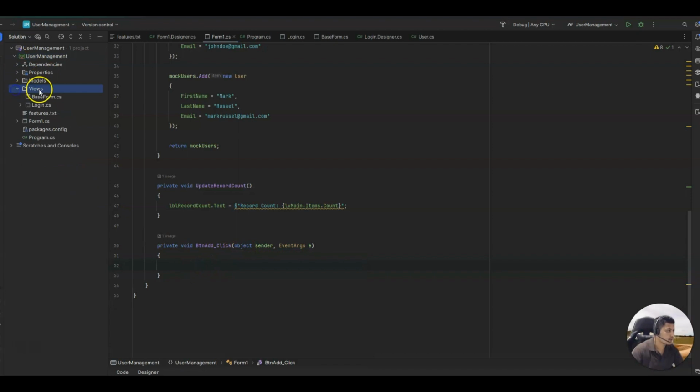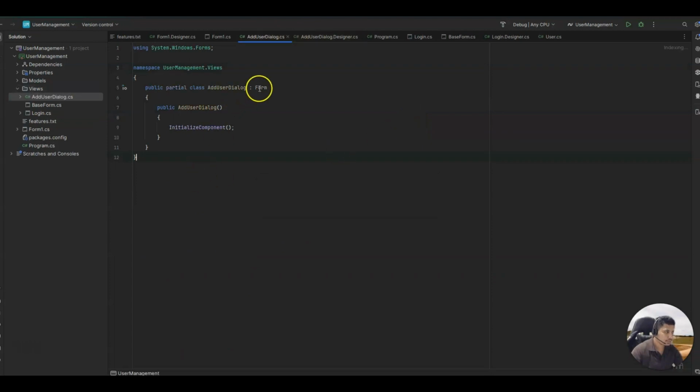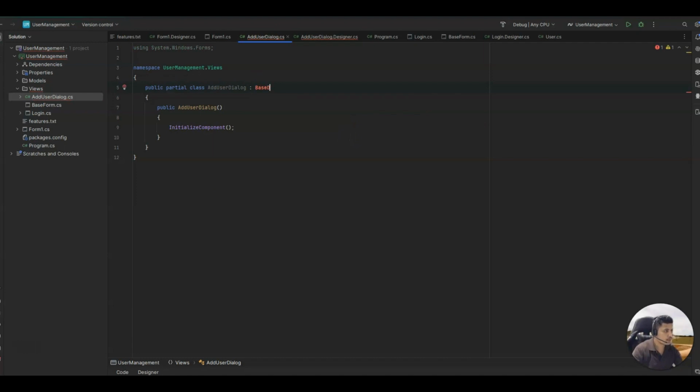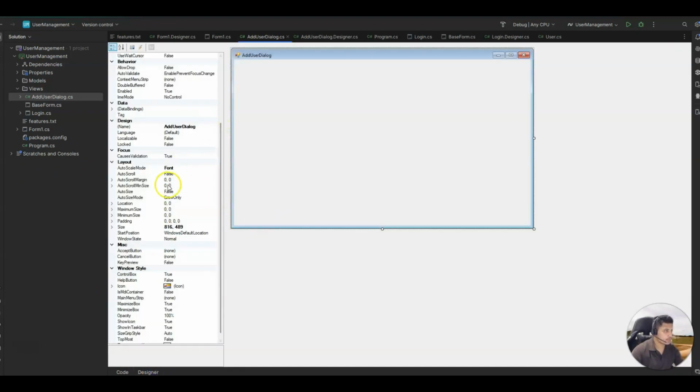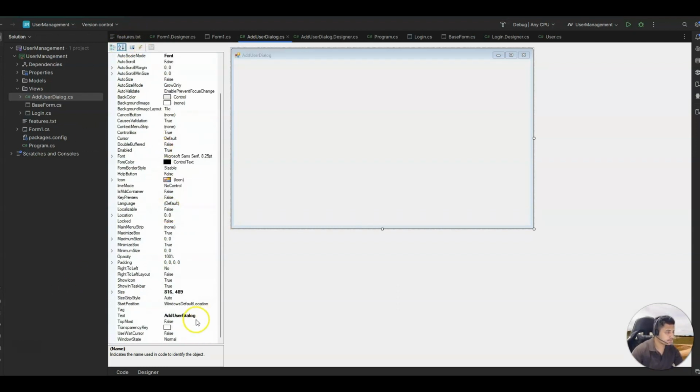Let's create a new view, which is going to be a Windows Forms view called add user dialog. And this will inherit from base dialog, base form. Okay, so if we look into the designer, there's nothing, but we will change the title of this first. So let's not change the name. The text will be add a user.